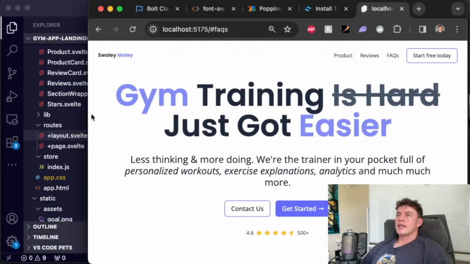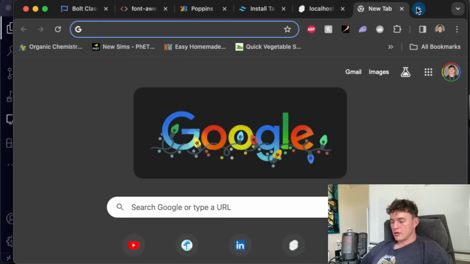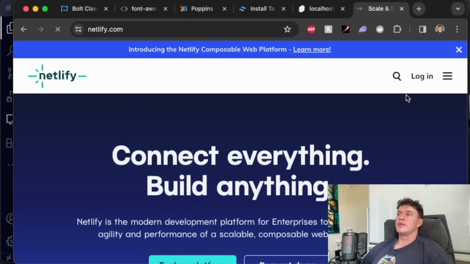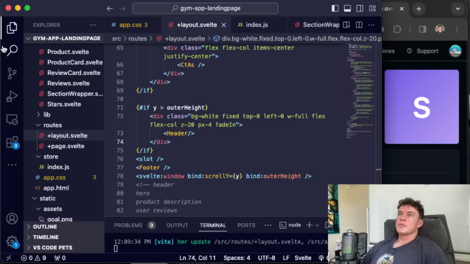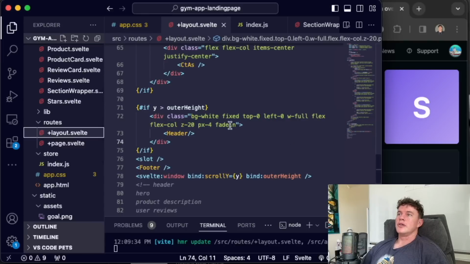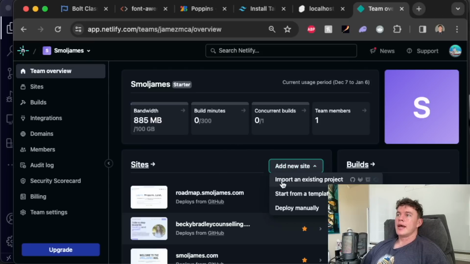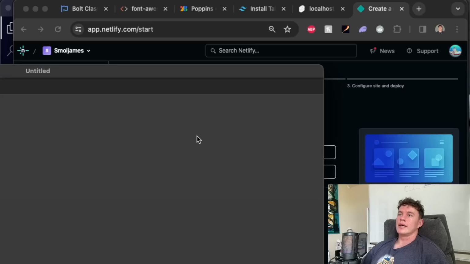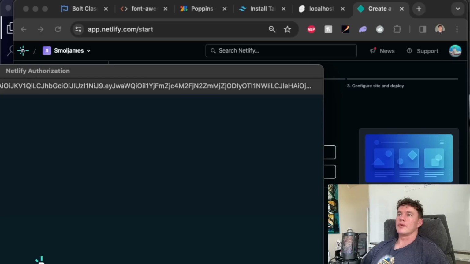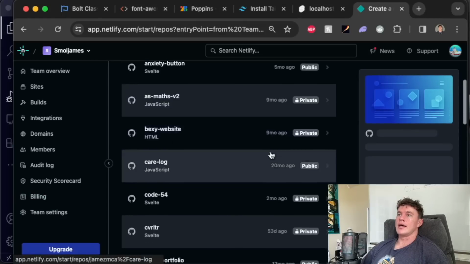And with that done, it is finally time to deploy our application. For that, we're going to come over to Netlify. Now you will need to log in or create an account if you don't already have one. The other thing you'll want to do is make sure that this code is uploaded to your GitHub, because we're going to deploy it through GitHub. We can do that by hitting Add New Site, and we're going to import an existing project. Now you're going to want to hit Deploy with GitHub. That will open up a GitHub authorization window, and then you'll be able to search through your repositories right here.